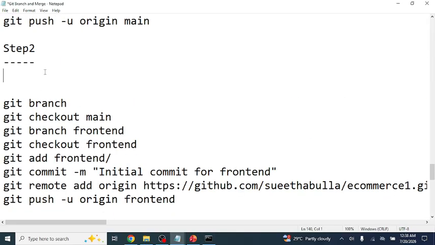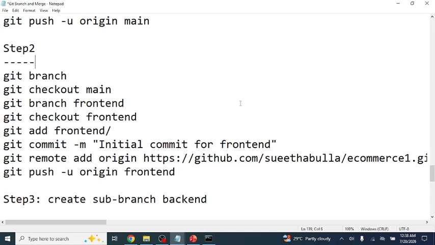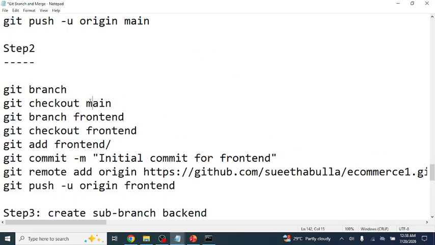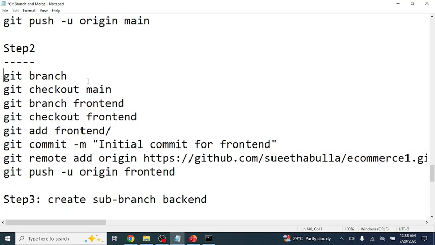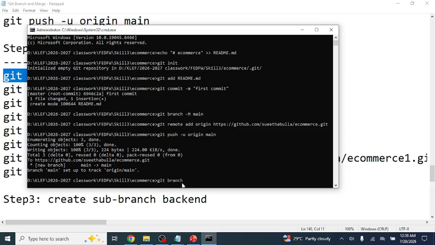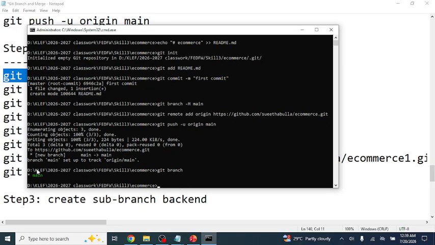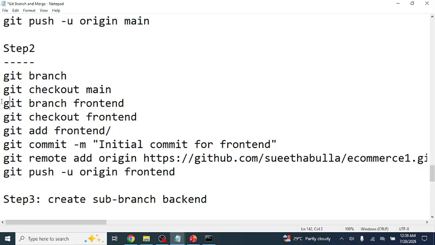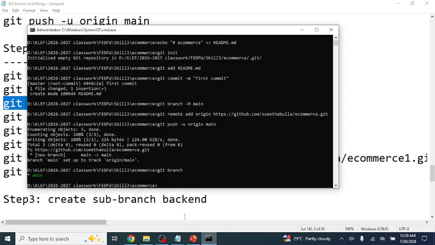So now step 2, we have to create a branch. Sub branch is the front end, right? So that is the reason we need to verify which branch we are under. Every time we should be inside the main branch only, right? Now create a branch. Branch name is front end.